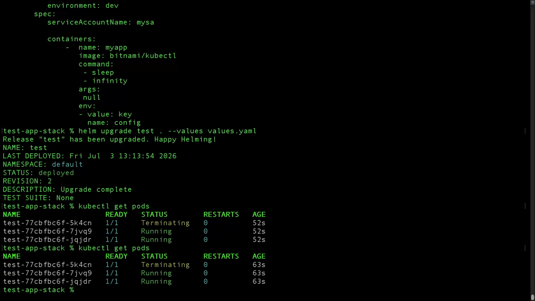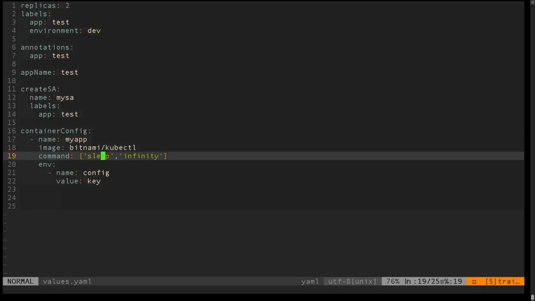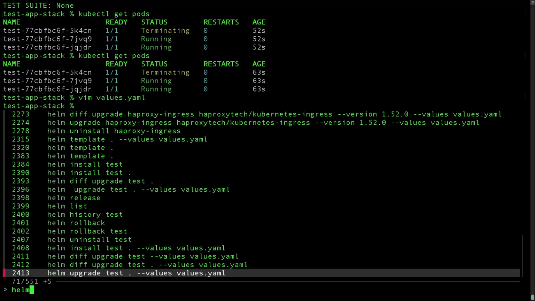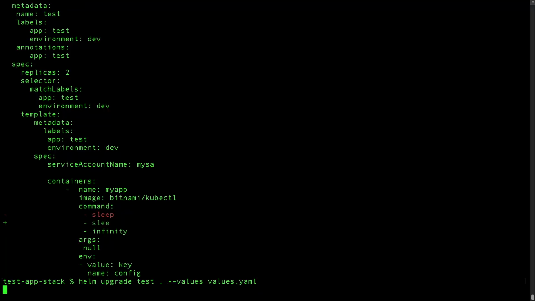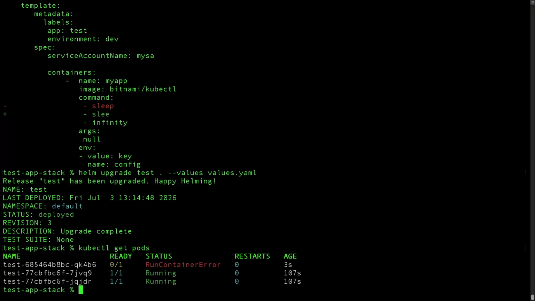Now, let's do the following. We're going to do another update, and we'll run a bad update. Same command as before. Run our diff. We see the bad update. And let's run an upgrade again. Now we see that we have this error.